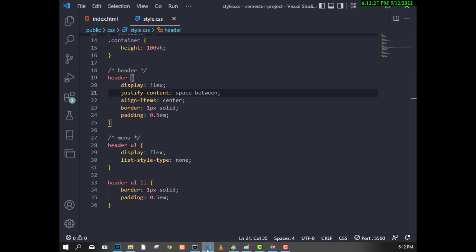Align items should be center. All the items in it should always be aligned to the center, that is none of them will move above or below. You get border 1 pixel solid. Create a border around it, which is 1 pixel, and solid means a straight line around it. Then 0.5 here, like 0.5 centimeters or something, gives inside spacing. You see, it's very simple. Good. We are using em because of responsiveness. We'll talk about responsiveness, not today.